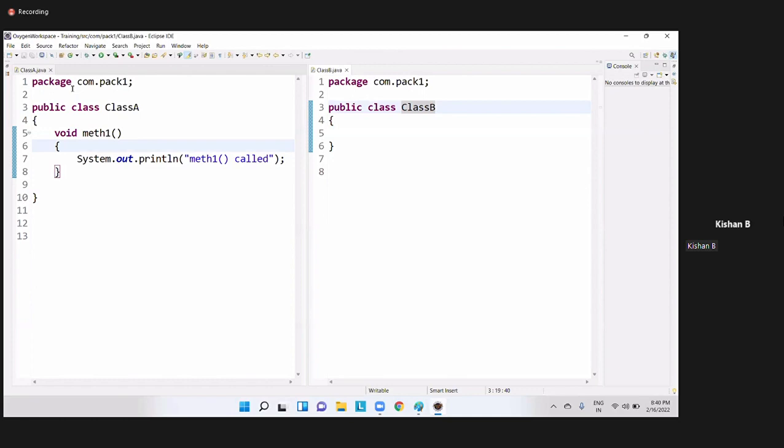Import is not required. Okay, tell me, what is my next step? Write the main method. That is very good. Main method. Okay, just let me write my main method. Now, tell me what I need to write inside the main method. Sir, create an object. Okay, very good.